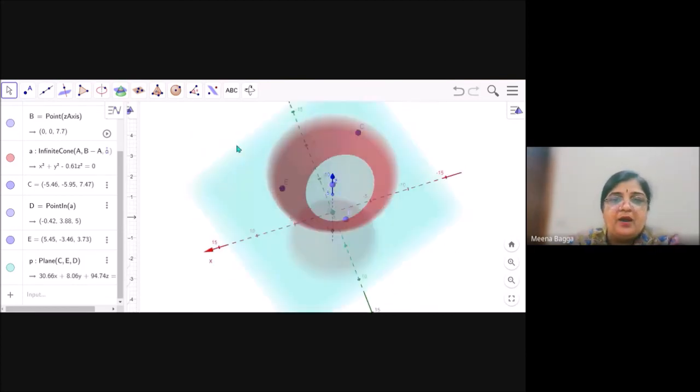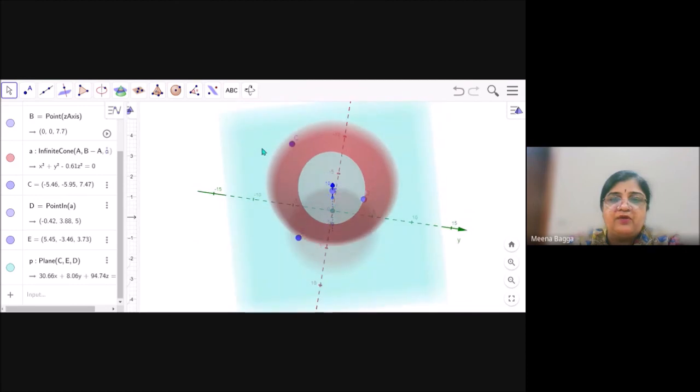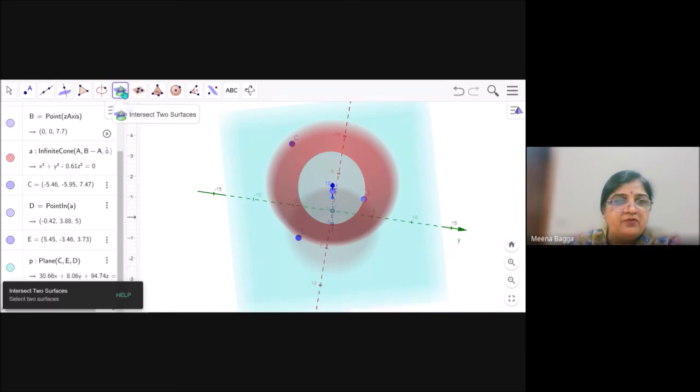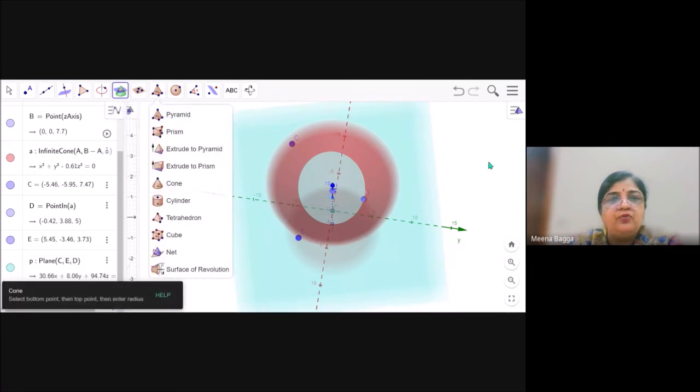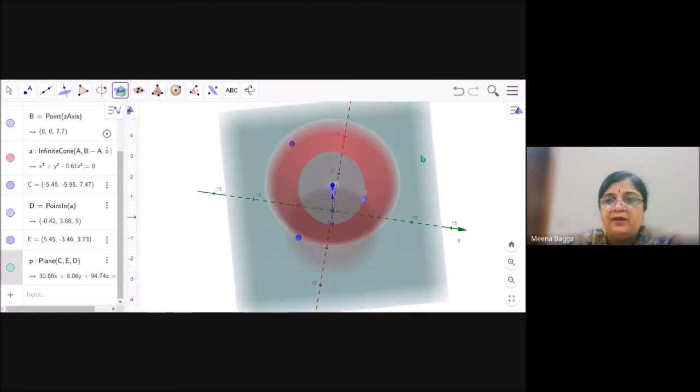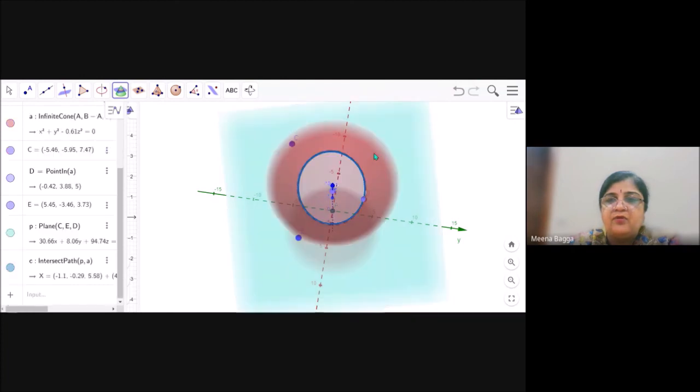Okay. How to see the conic section now? Just click on this tool. You can see the cone and plane showing here. We just have to click on this. We have to choose 2 surfaces. What are the 2 surfaces? First is the plane. Second is the cone. You can see now the conic section is shown.